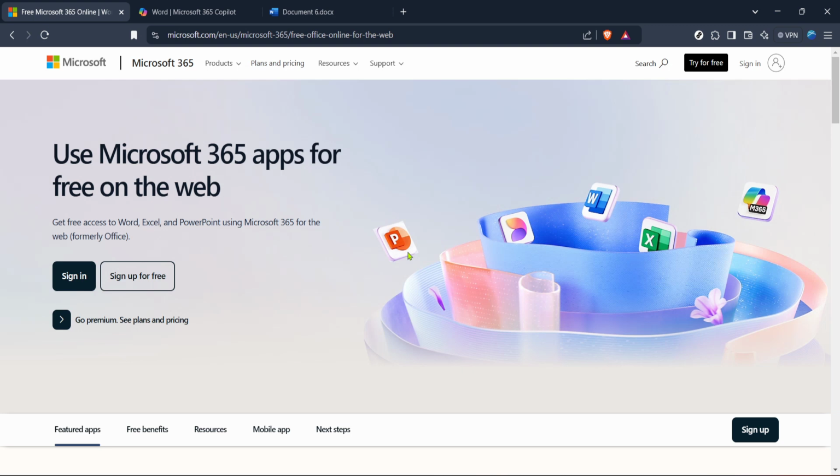First, head over to your preferred web browser and navigate to the free Microsoft 365 online website. It's an excellent resource if you don't have the desktop version installed, as it gives you access to essential Microsoft Office tools, including Word, for free.